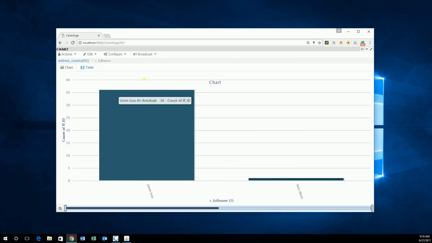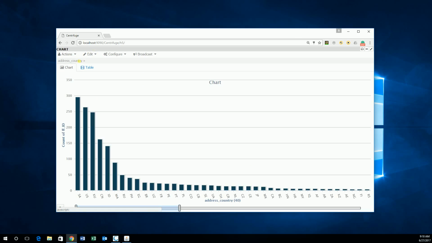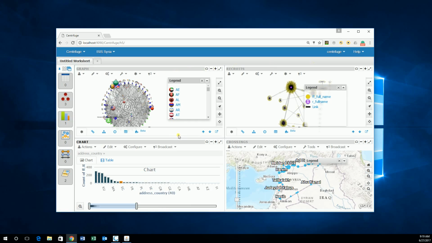Egypt actually has 2 recruiters. Let's just go back and select Egypt. Hold down Shift and click on that and select Egypt. And I'm going to put this back in my tile mode. I want to broadcast this. The first thing we can do, we can also just add selection and highlight those particular recruiters and facilitators in Egypt.